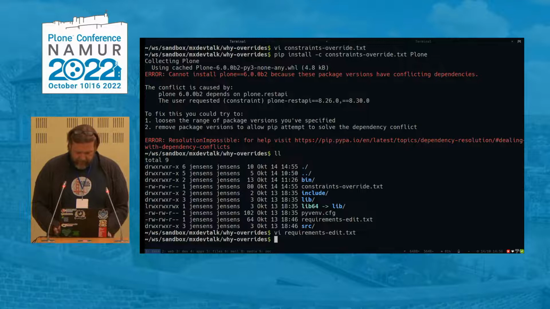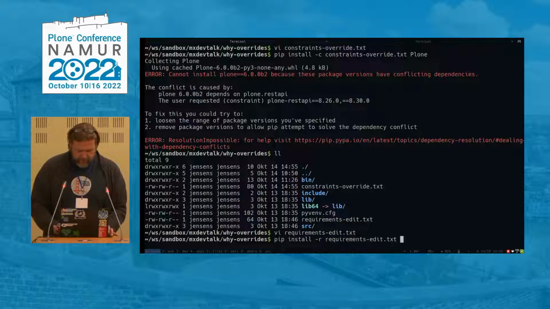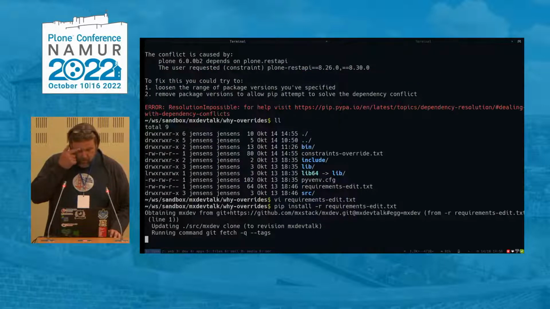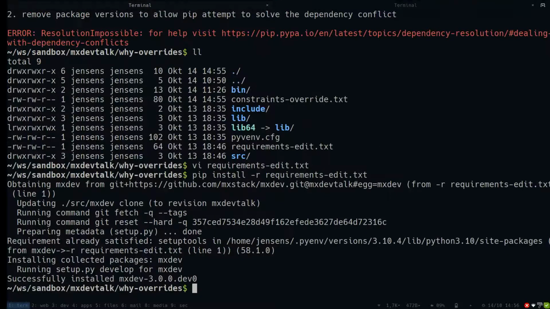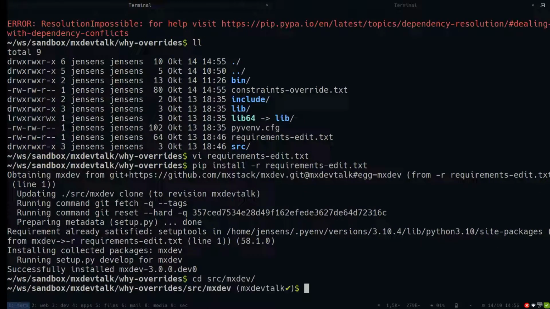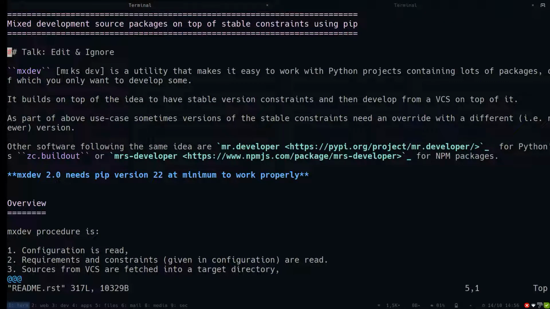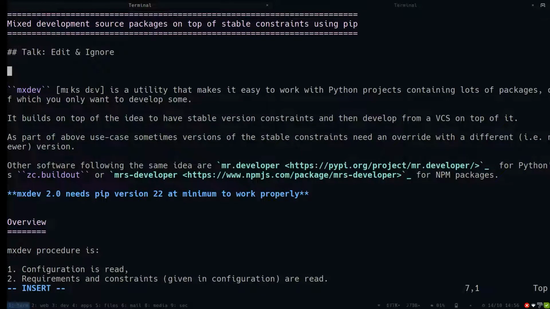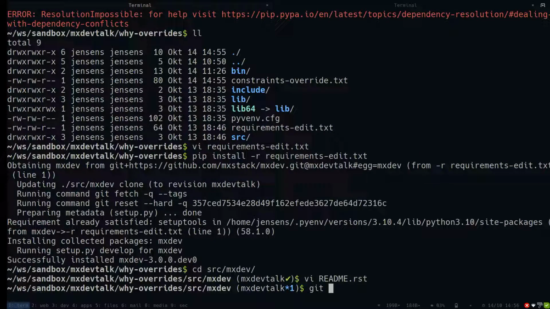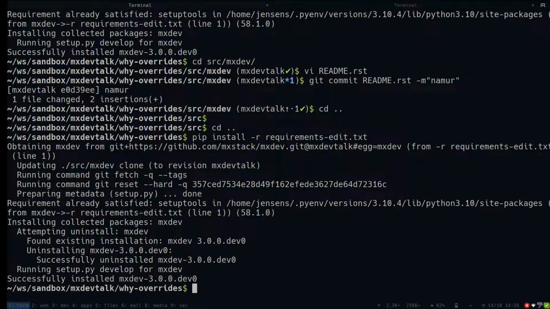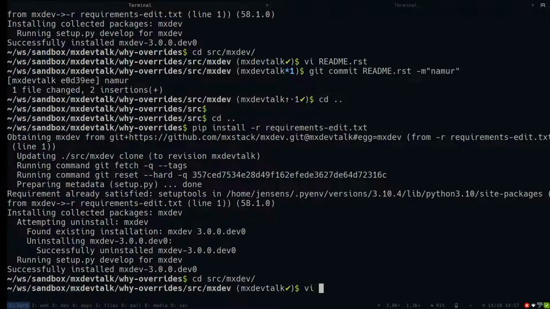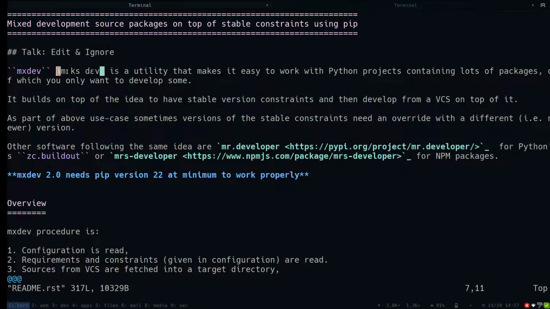So I say pip install my requirements. Let's see. Yeah, it clones it. Great. Okay, let's do some development here. I'm here on my branch. Let's add the README, and here's the text, hello Namur, and then I commit this, fine. I get back to my package, want to change something else there, and say, let's look at the README. Oops, where's hello Namur?